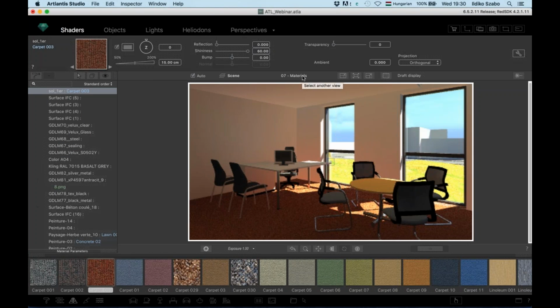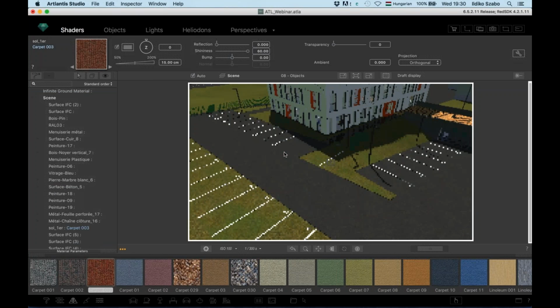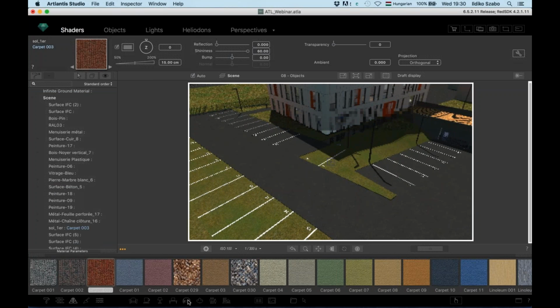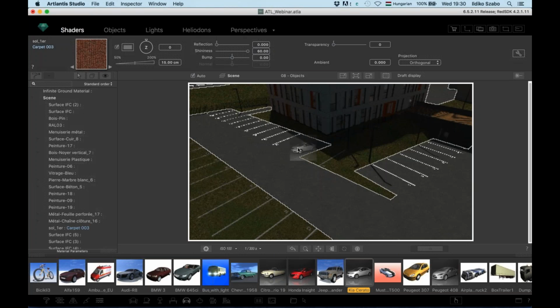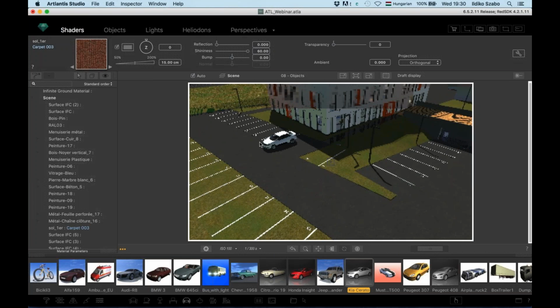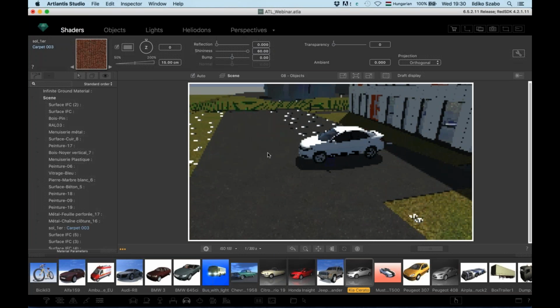Fine, let me continue and speak a little bit about objects which can be dragged and dropped into the scene exactly the same way as I did with materials. So let me get closer to this car.